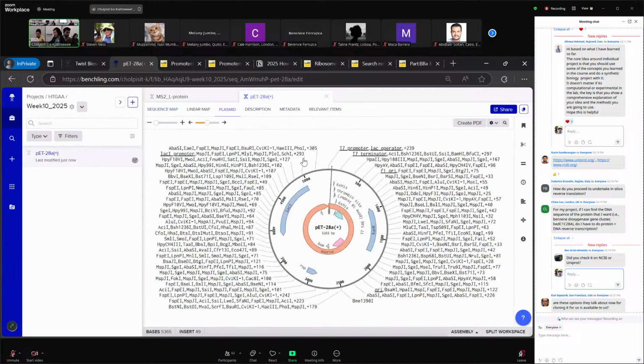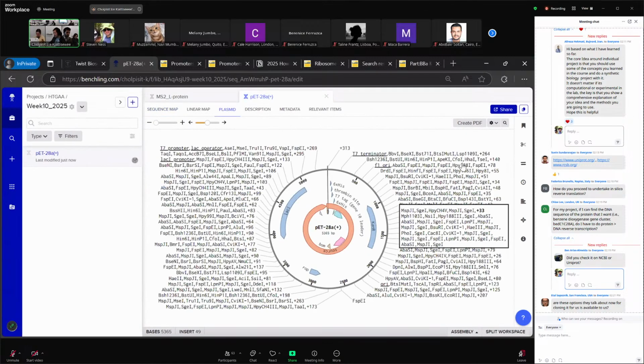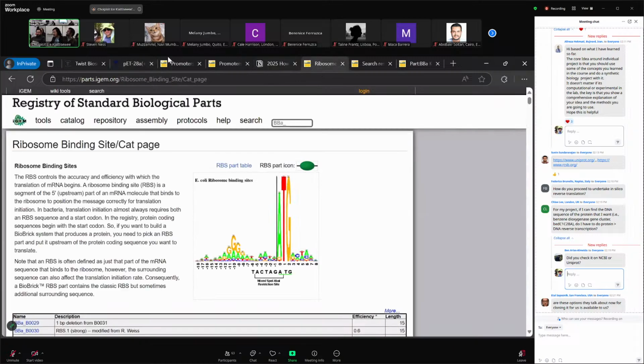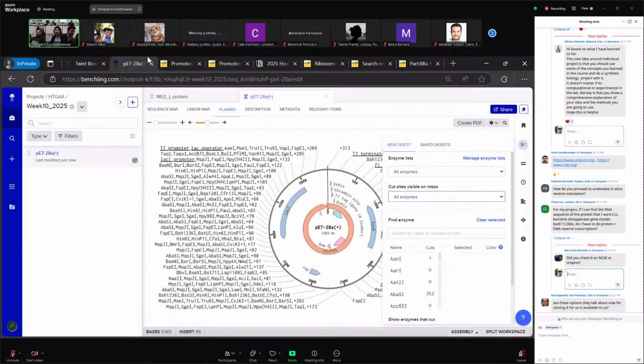You see that the plasmid looks like this. This looks very crazy because you're showing all enzymes and all enzymes. So I'm gonna make it smaller a bit, otherwise my computer is gonna go crazy. All right, I'm gonna leave it right like that.